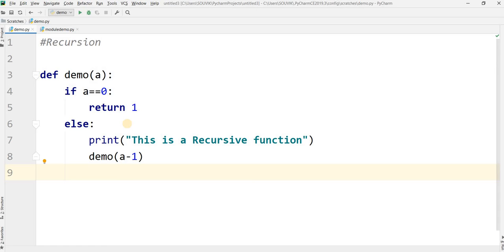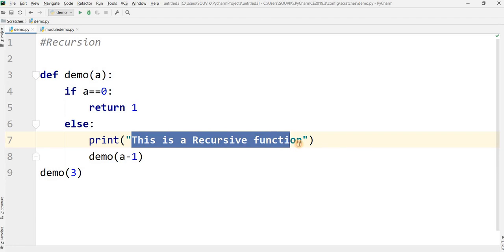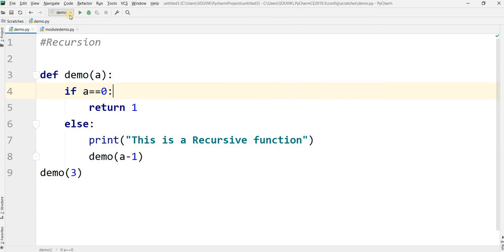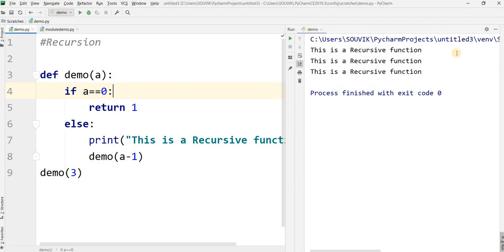Now if I call the function demo with the value of 3, it is supposed to print this thing 3 times, right, according to my code. Let's see. Yes, it is printing this 3 times. Now what we have done here, we have called the very function from within its own body. This is how a recursive function works.